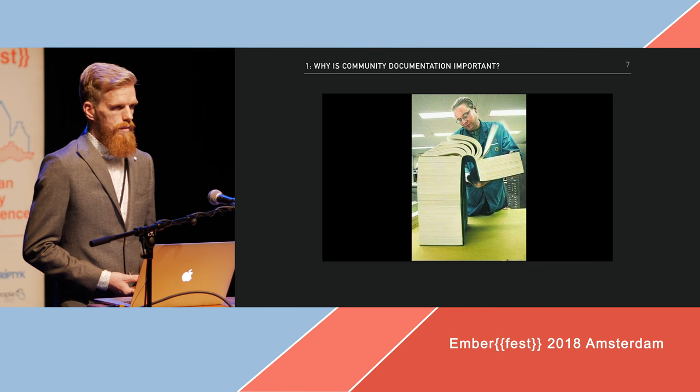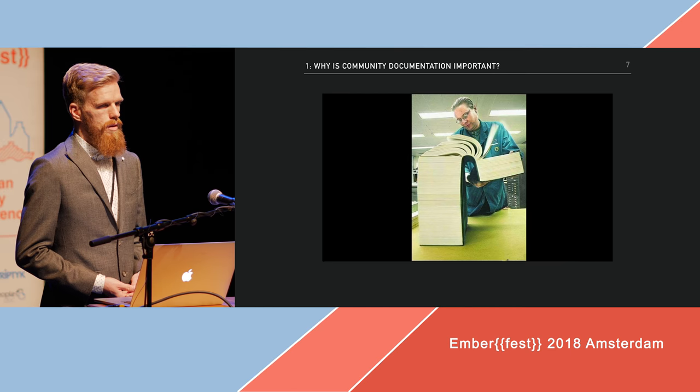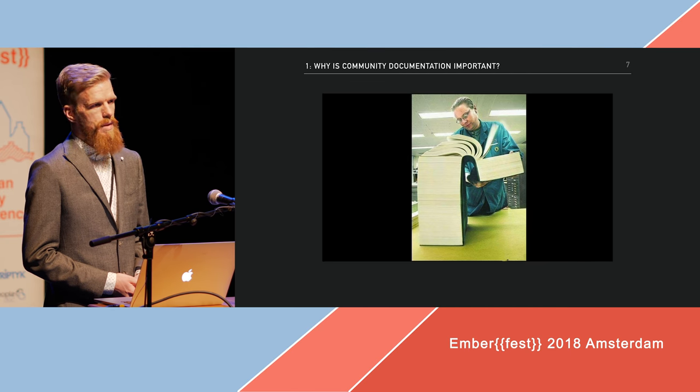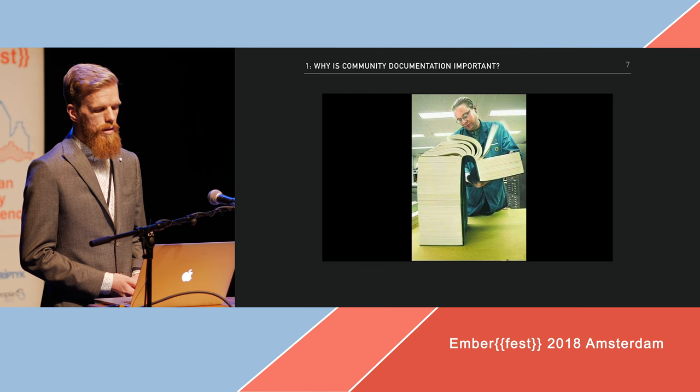And it's also important from a business perspective. If I had a business and were to pick a framework, it just makes sense to pick one with solid documentation, rather than one that doesn't have solid documentation.